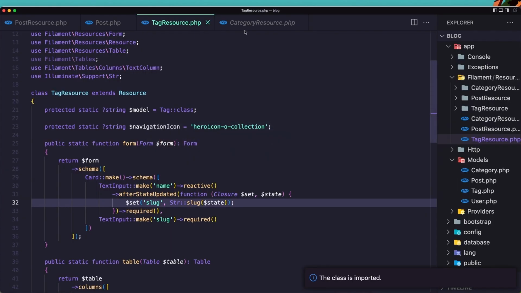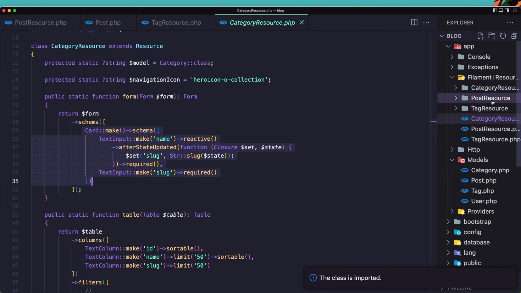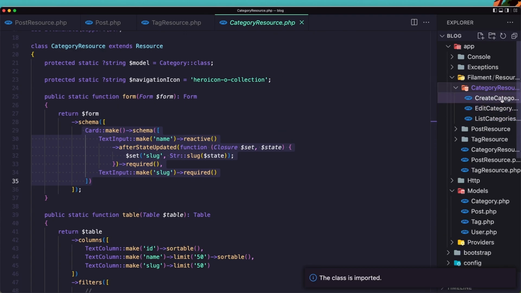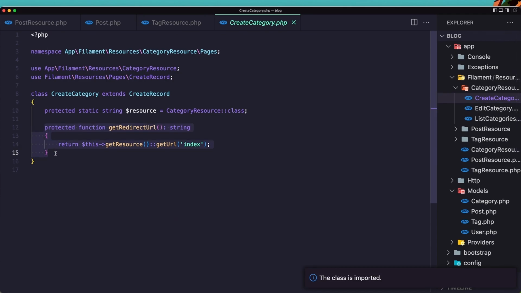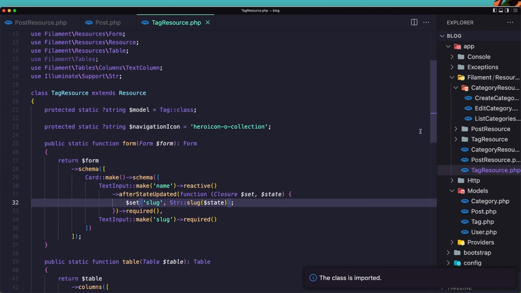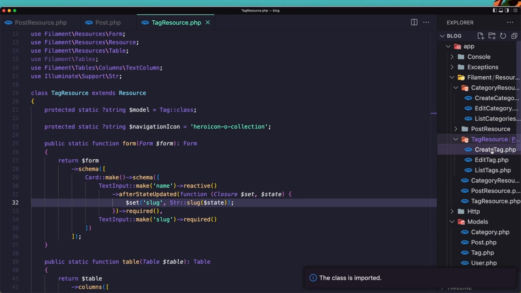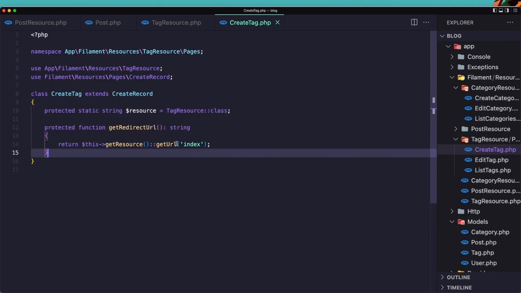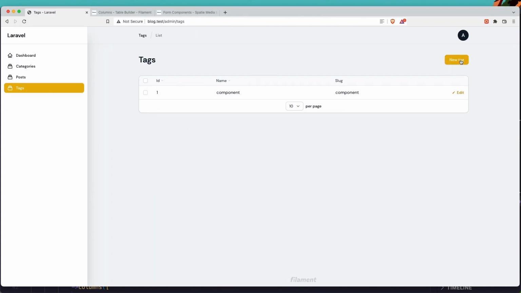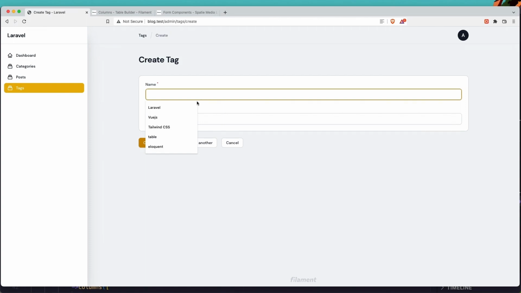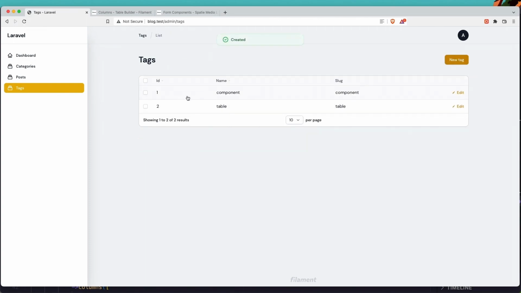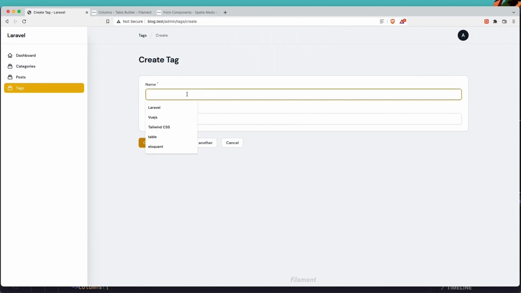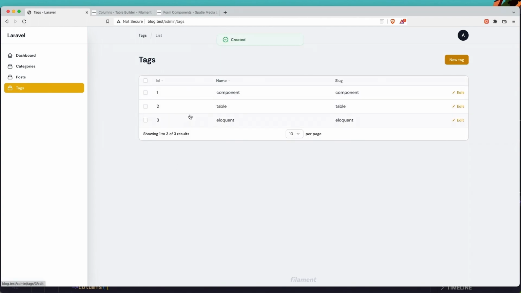The same thing, I'm going to go in the category resources and in the create, let's copy this one because I forgot we are in the edit mode. Go now to the tag resources and create tag. Paste that in. So we are going to modify the redirect to the index page and go and create new tag. So table, create, now we are back, create new tag, eloquent, and here we are.